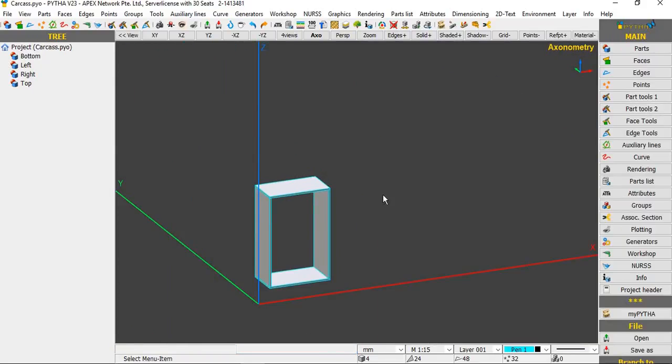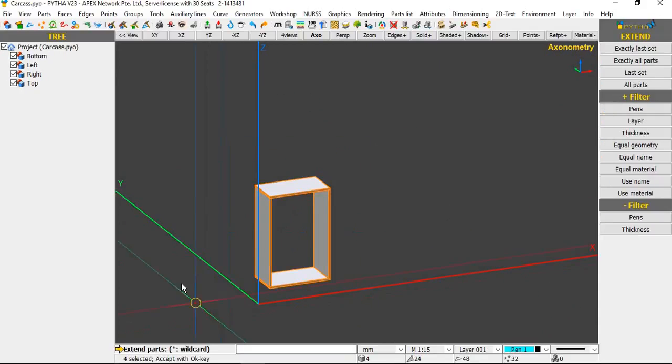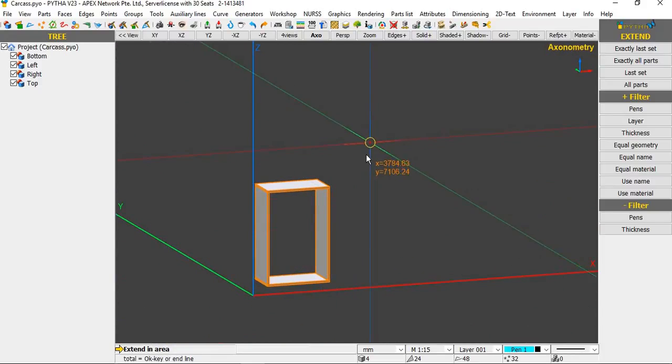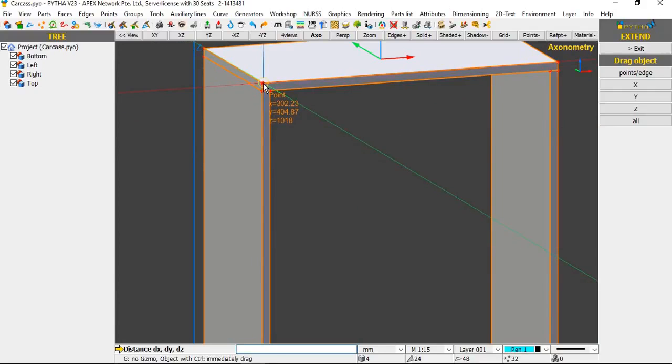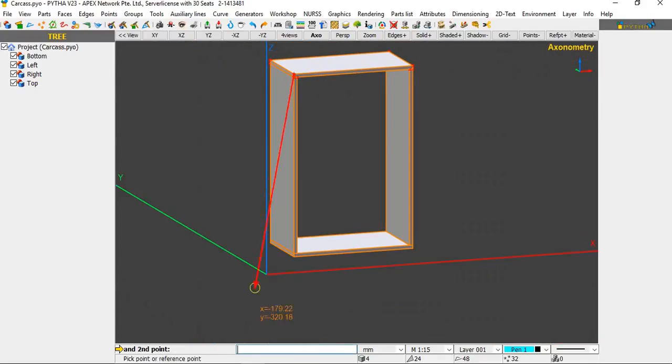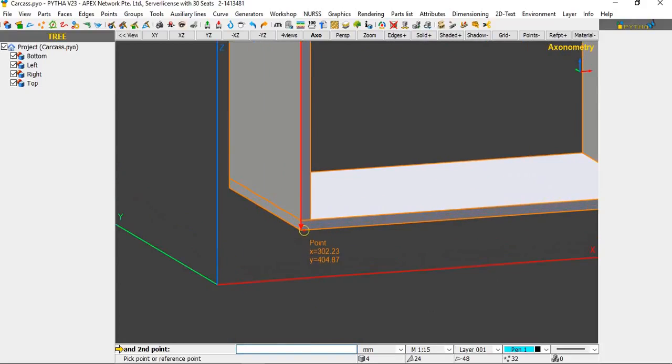Let me just redo this. Okay, right click, extend, select everything, enter. What I did was I forgot to extend in area. So I will select over here. You see the red dots. Click it once, and you can see over here I will choose this point. Okay, point to point, all the way down here.